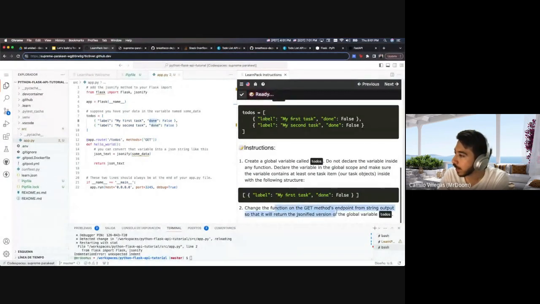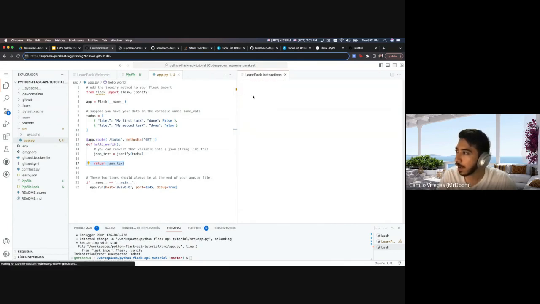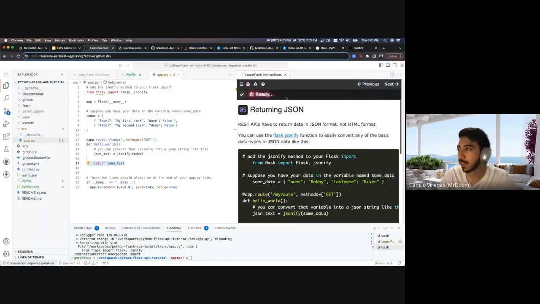Change the function on the get method endpoint from string to output to so that it will return the JSON-ified version of the global variable of to-dos. So what we have to do here, we grab this, we paste it here. That means that this array is going to be translated into JSON. It's going to get stored here, and then it's going to be returned, right? Let's click here, and everything ran as expected.